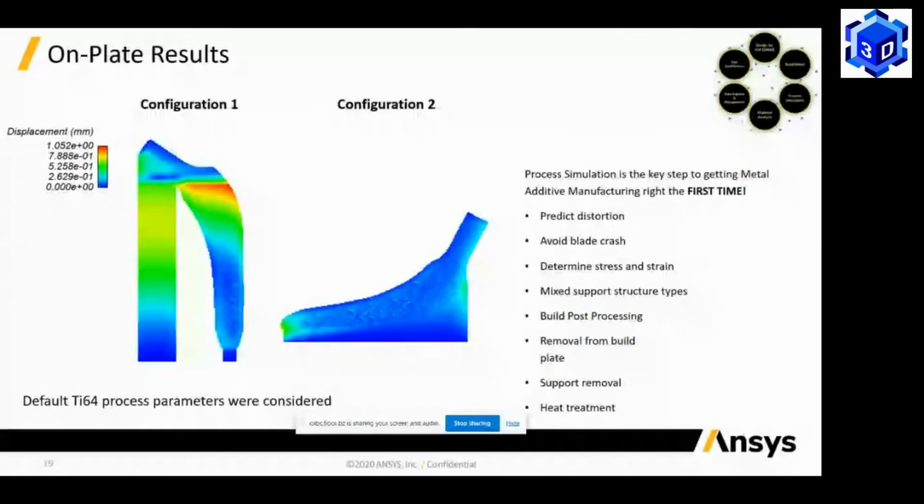Next one is to understand the stresses and the distortions on the designed implant, or lattice optimized designed implant. You can understand the stresses and the displacements here by doing FE simulation on that.